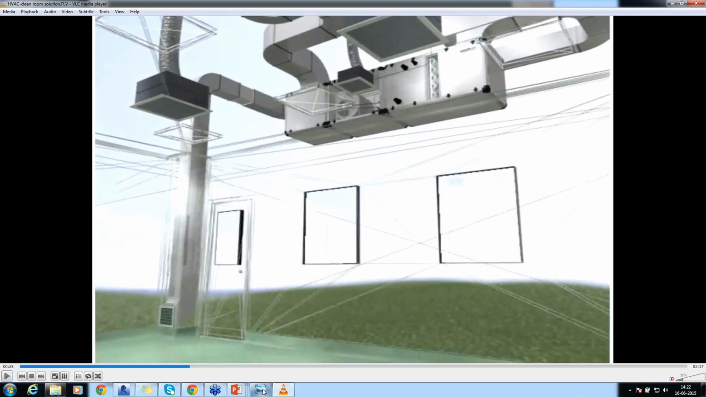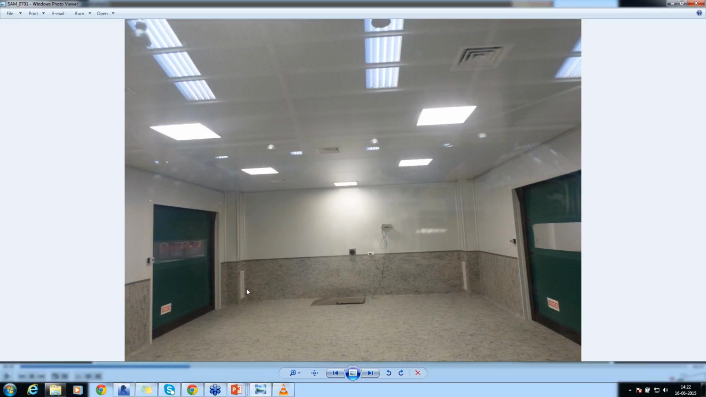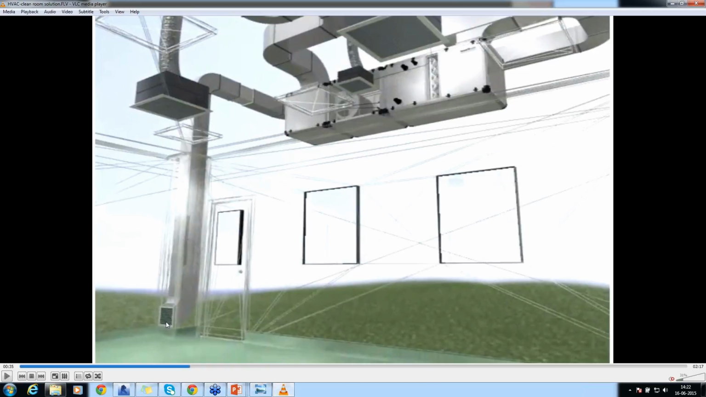See, in this picture we discussed, air will go through this duct to the AHU. If you see the picture in the video, you can find it. This is a return grill and it will go to the AHU. Just I want to recall, we have four kinds of systems in HVAC: one is supply, return, exhaust and fresh air.